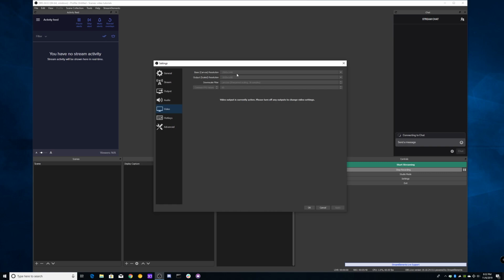Even though I'm playing 2K games, I want to squeeze it down to 1080p so I can use less bitrate, and it's still HD. So for output scale resolution, what you want to set here is 1080p or 720p. I'm setting up 1080p. Then the downscale filter, which is the algorithm I believe OBS is going to use to compress your video before it sends that video to your streaming services.